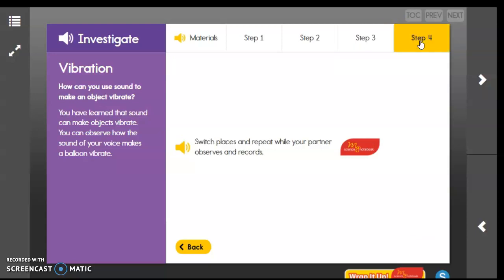Step 4. Switch places and repeat while your partner observes and records. Now turn to the next slide and let's make our predictions before we actually do our investigation.